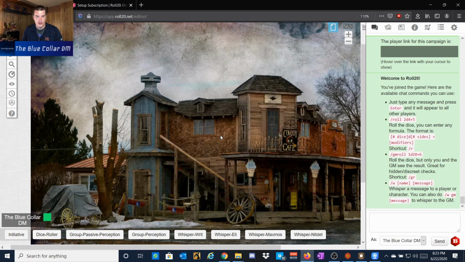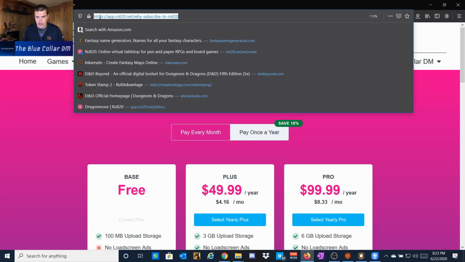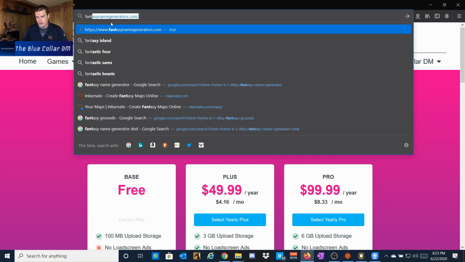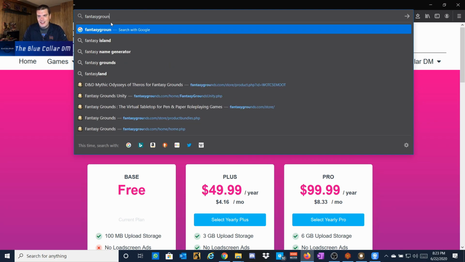You are able to load in your maps. You have to do some finagling to get the maps to fit, but it's a good option for people. The next one that I want to talk about is Fantasy Grounds. So what we're going to do is jump out of the game here and go to the Fantasy Grounds website, just because, not Fantasy Name Generators.